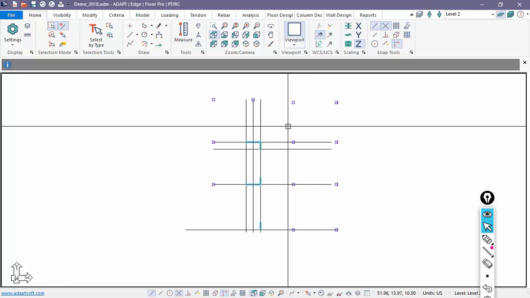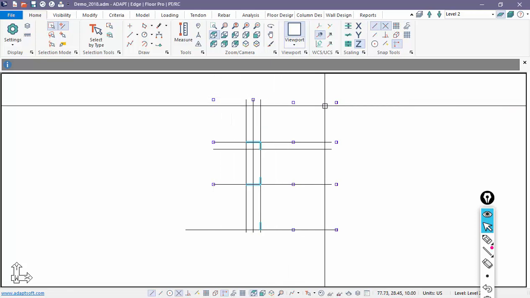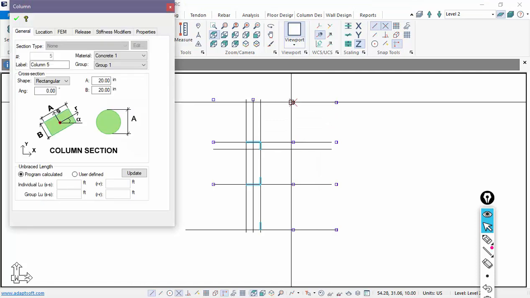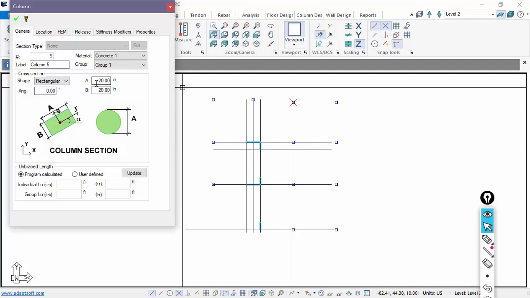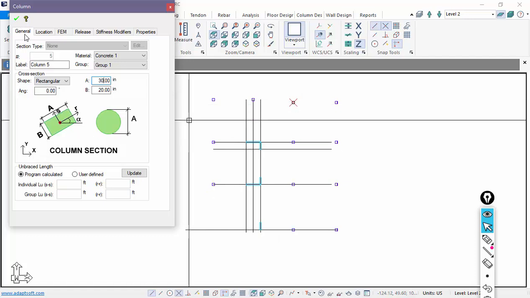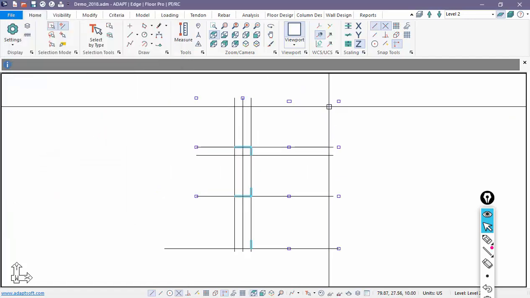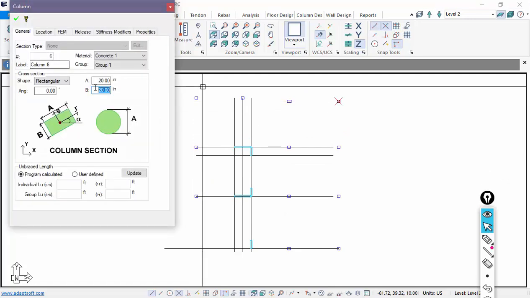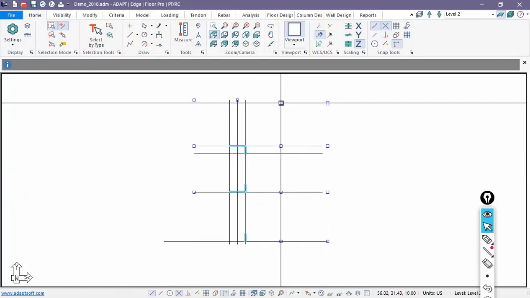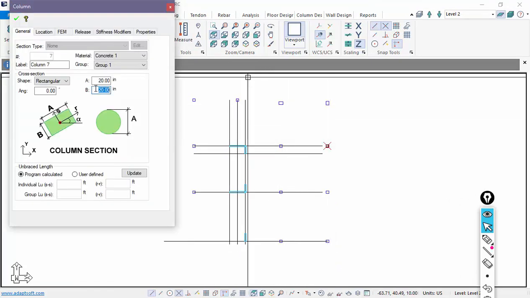Now let's go ahead, and everything here is a 20 by 20. We do have some different columns. This column, for example, will be a 20 by 30. So the A direction will be 30 inches, the B direction 20. We're not rotating the columns, so we're using this convention here. The R local axis is in conjunction with the global X axis, for example. This one will be 20 by 30, so it's rotated. Okay. This one also will be 20 by 30.